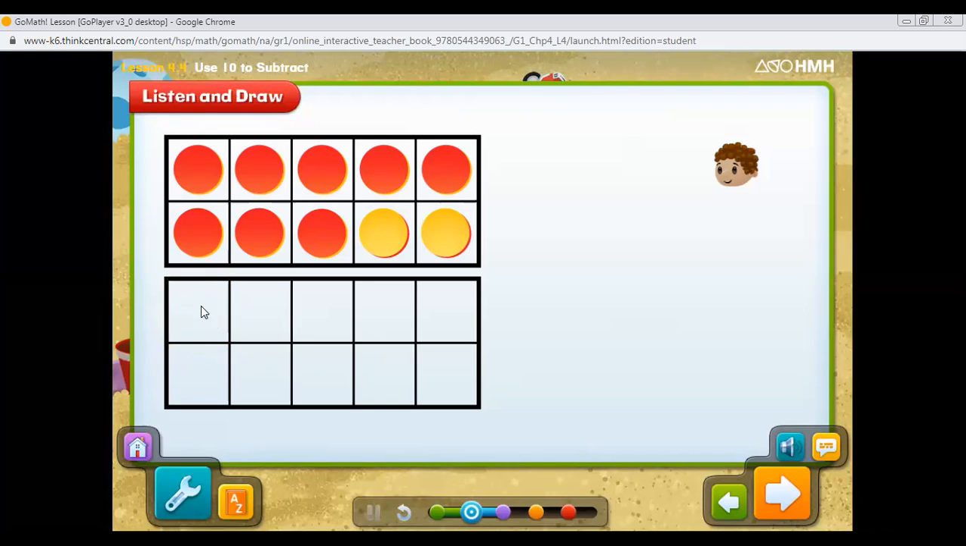11, 12, 13, 14, 15, 16, 17. There are now 17 counters in all. Let's count the yellow counters in the bottom 10 frame to tell how many more yellow counters Austin used to make 17.